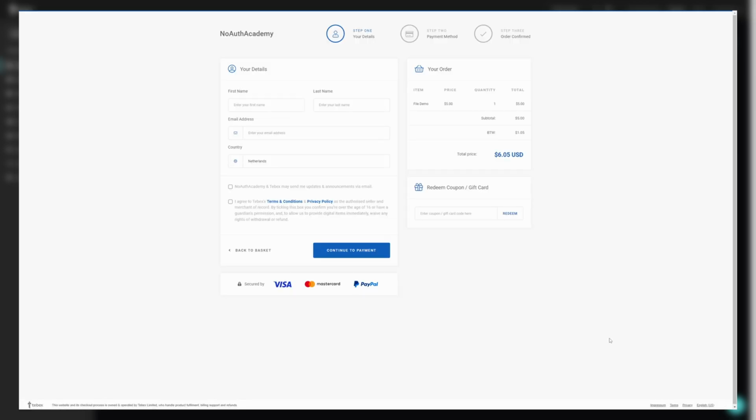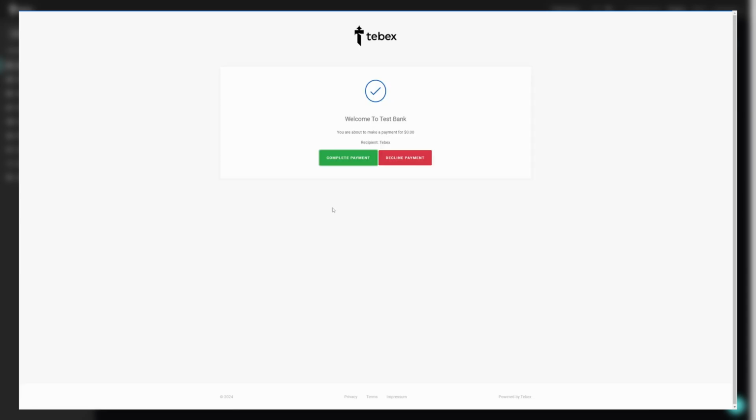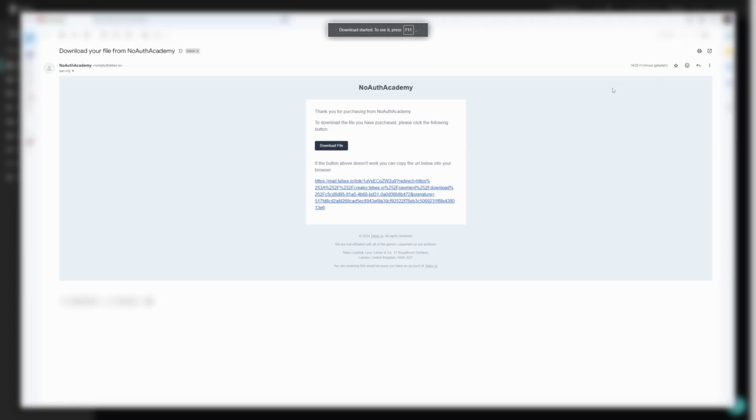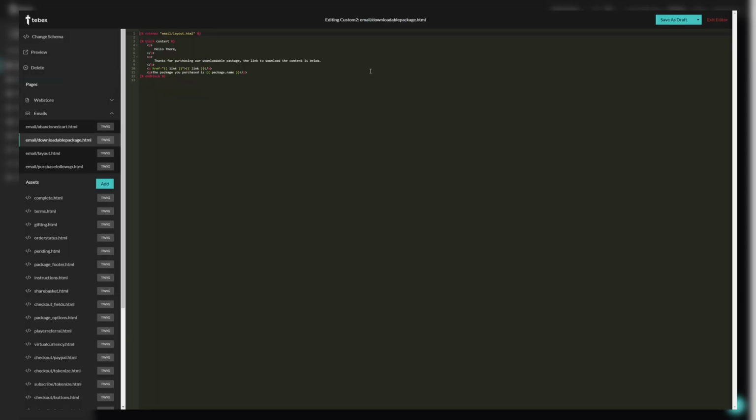They are not required to log in. While checking out, they are required to fill in an email address. Once the checkout has been completed, we will then send an email with the download link to the customer. Inside of the email, the customer will find a button. They can just click it and it will automatically start downloading your file. Towards the end of the video, I will also show you how we can customize this email message.